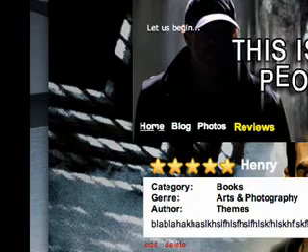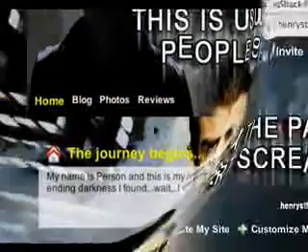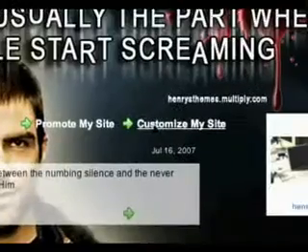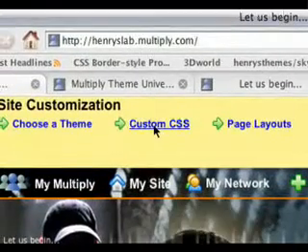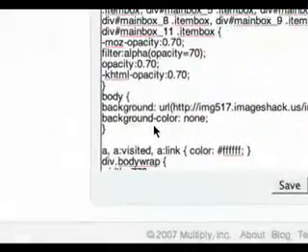Okay, so let's go back to home, and then let's click on customize my site. There you go. And then let's go to custom CSS. So you'll see the code there. There you go. Now my CSS box is open. You see a bunch of code right there. I'm going to drag it down a little bit.